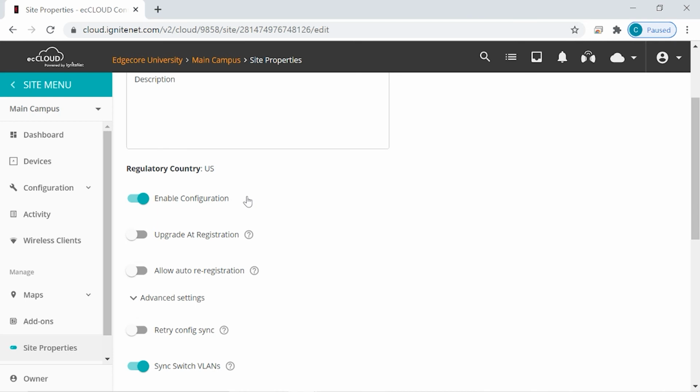But if you do not enable configuration, you can still remotely monitor your devices and get alerts if the devices go offline. However, you will not be able to remotely configure these devices through the cloud. In other words, the cloud will not push site-level configuration to the devices.